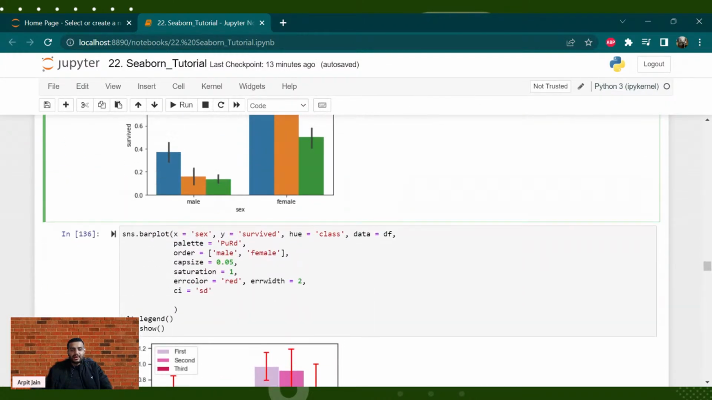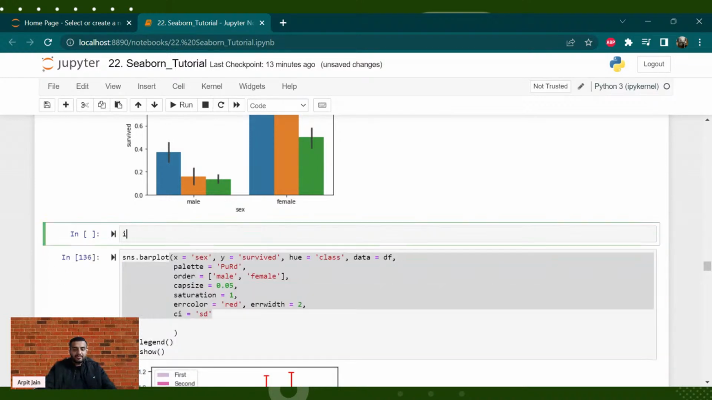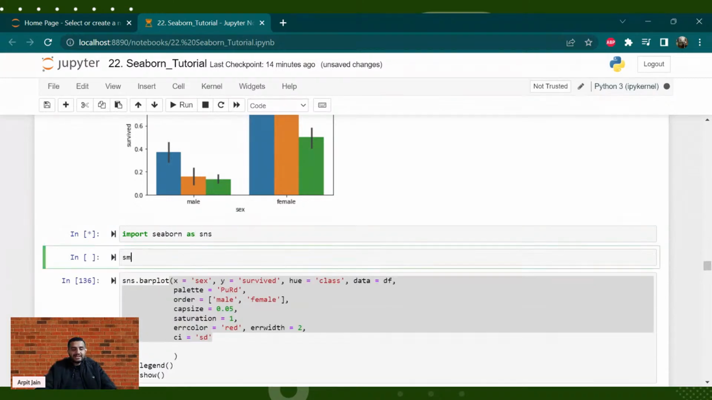I can keep on adding multiple arguments. For any method you load up here, you will see multiple different arguments, guys. You can just press Shift Tab. For example, let me show you that. I'm going to import Seaborn as sns here. And the moment you type sns.barplot, for example.